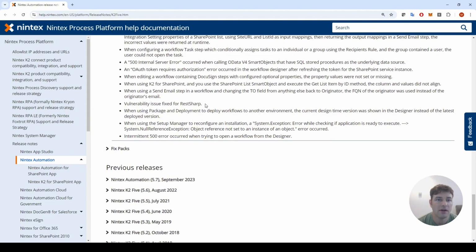An OAuth token required authorization error occurs in the workflow designer after refreshing the token for a SharePoint service instance. When editing a workflow containing DocuSign steps with configured options for property, the property values were not set or missing. Okay. When using K2 for SharePoint, you use the SharePoint list smart object and execute the get list item by ID method, the column and values did not align.